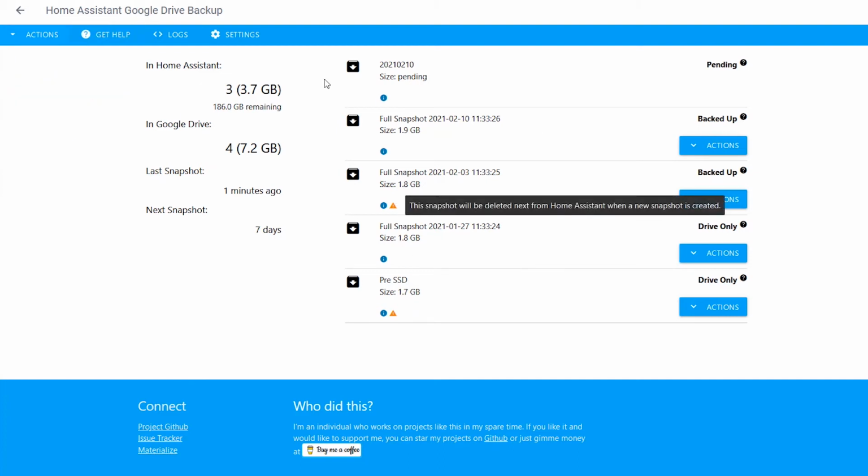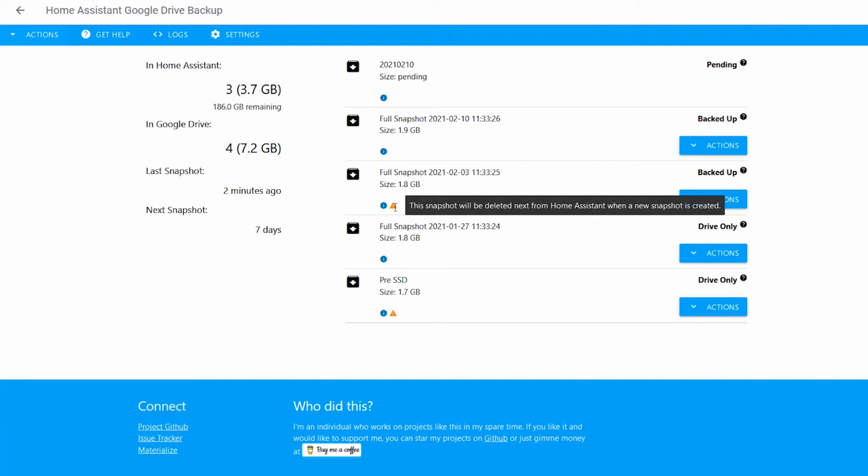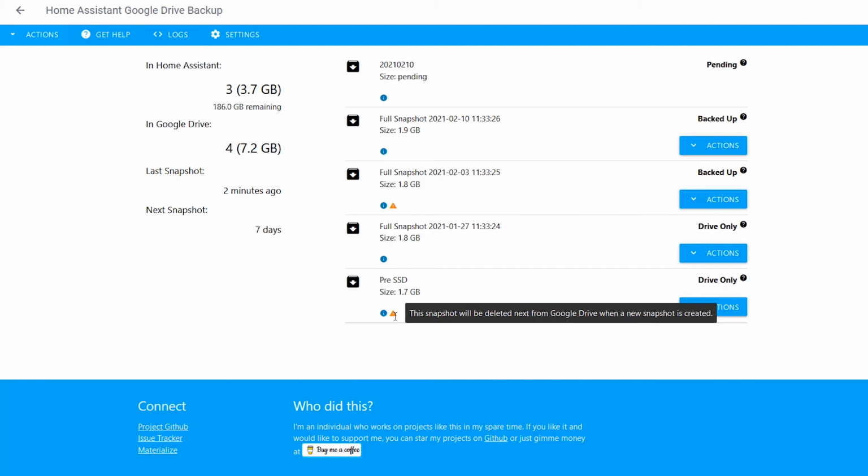Now you'll notice on here in the interface, I have 5 current snapshots, the one that's pending and the 4 previous ones. Now it'll tell you right here if you have a snapshot that's getting ready to be removed from, in this case, the Home Assistant instance, or in this case, the Google Drive storage area. So that way you can very easily see on the next snapshot, when the snapshot finishes and uploads, this one will be deleted off of my Home Assistant and this one will be deleted off my Google Drive.